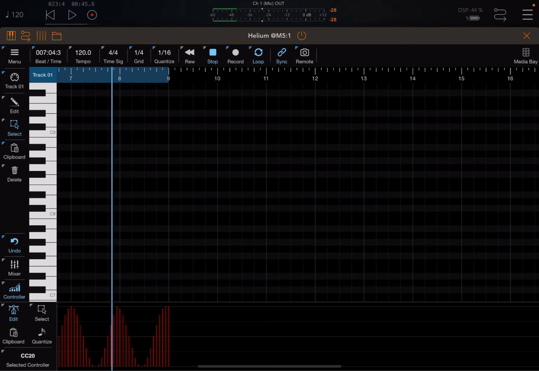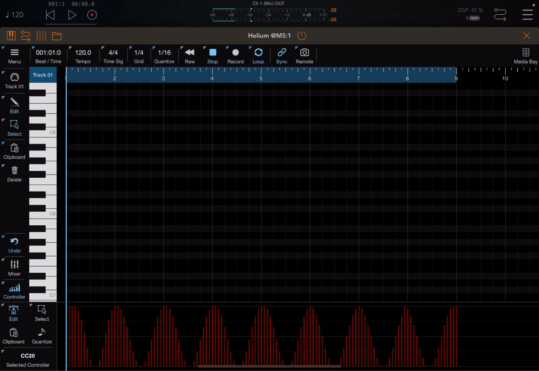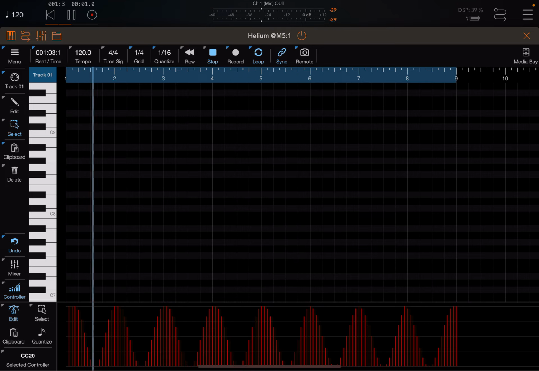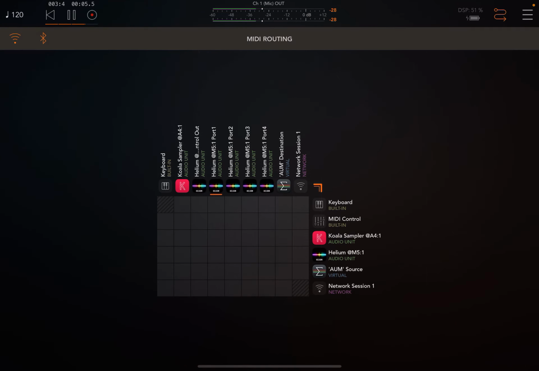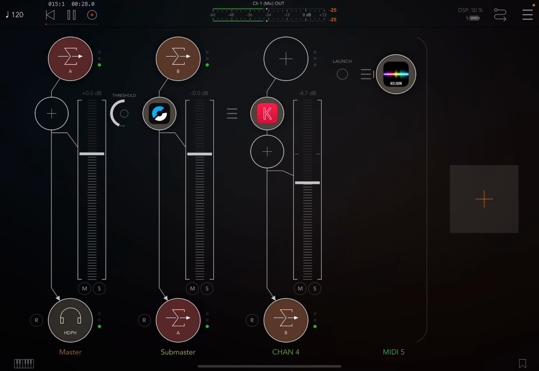Also set for loop. So let's hit rewind, play, and go to our routing. And now we can see that port 1 is actually sending data, but it's not routed to anything. So if you want to start to use some of this cool functionality, you actually have to route it to MIDI control right here, which also you don't hear, but at least now AUM realizes that there's MIDI data being routed into AUM, so the AUM can now do stuff with it.